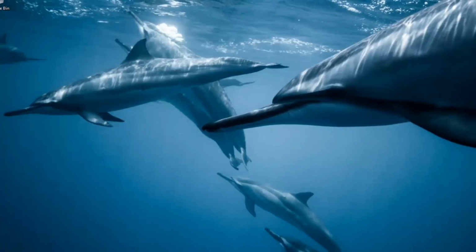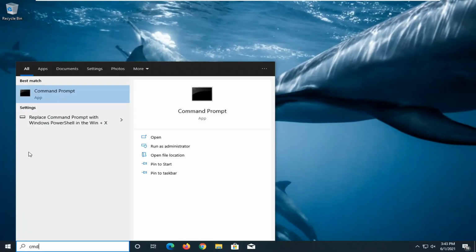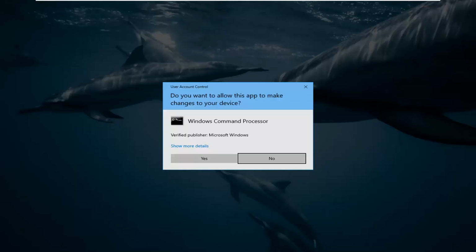Further thing you can try here would be to open up the start menu, type in CMD, best result should come back with command prompt. Go ahead and right click on that and select run as administrator. If you receive a user account control prompt, go ahead and select yes.